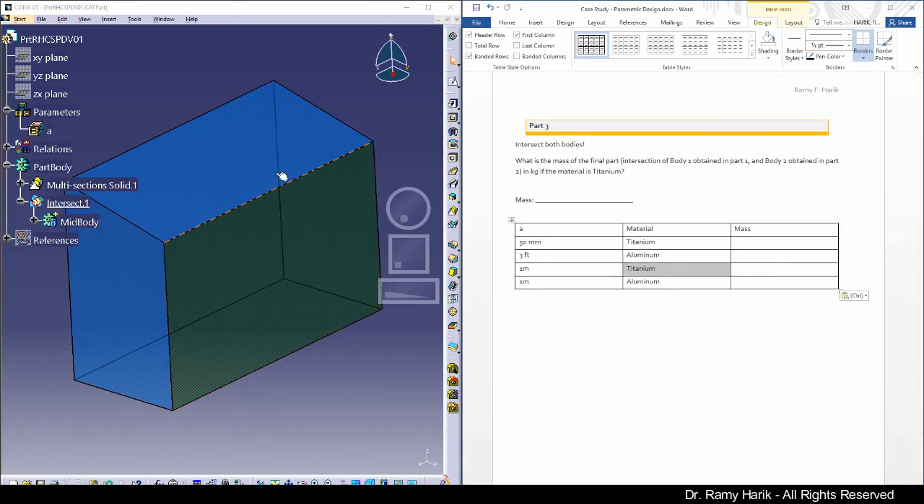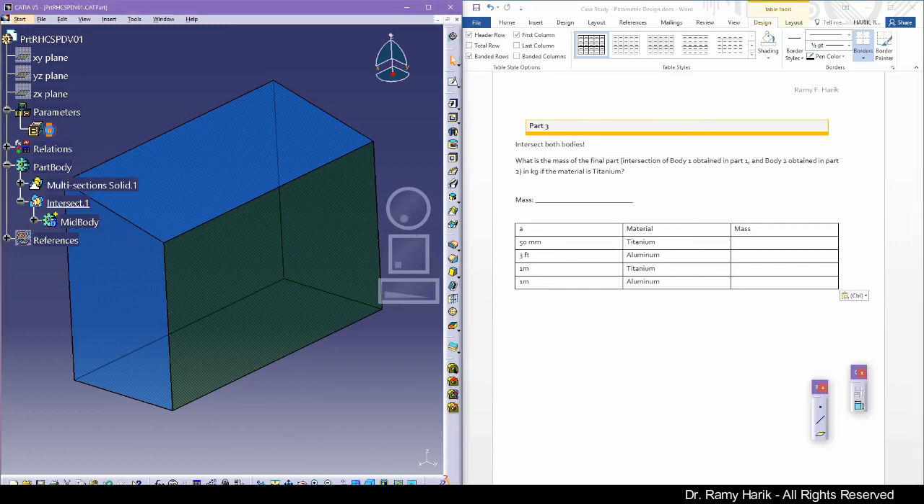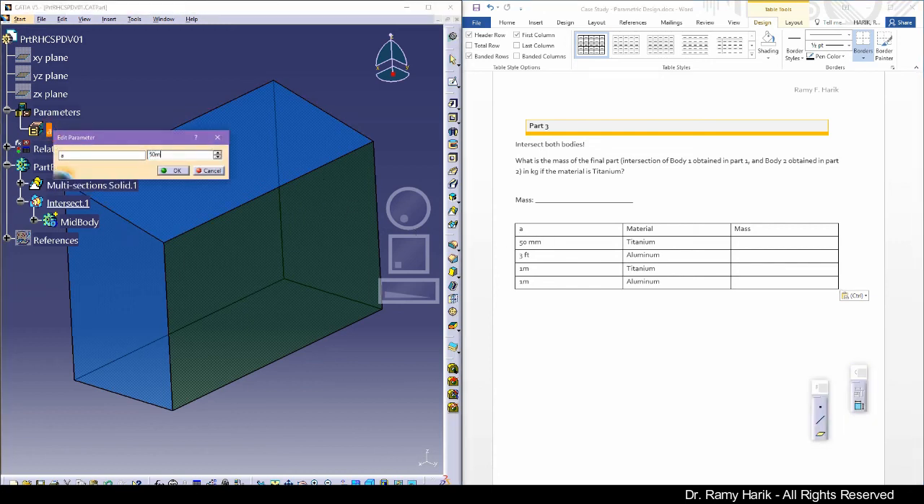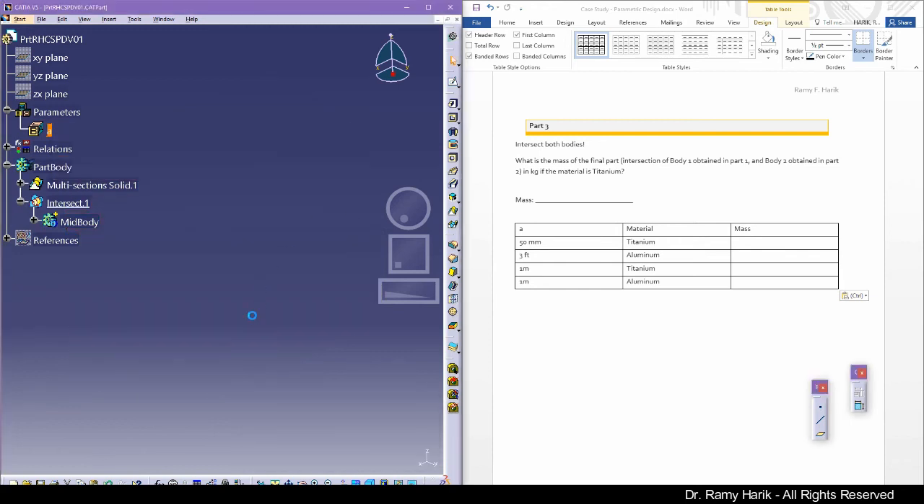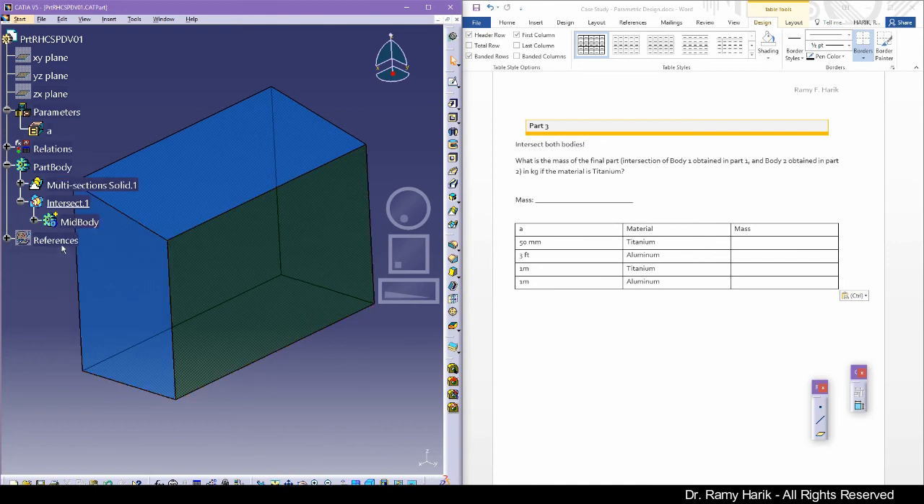All right, so let's see. So this is what we need to have with the intersection. Let's apply 50 millimeters. So double click A here, 50 millimeters. Where did it go? Let's zoom in like this. Ta-da, it's so small, I know. 50 millimeters versus feet.